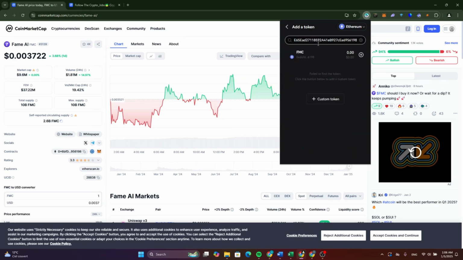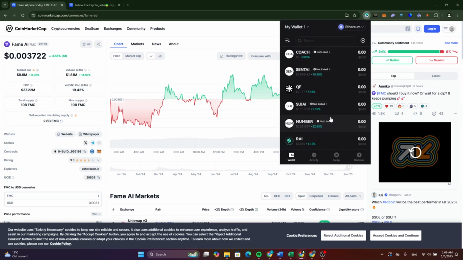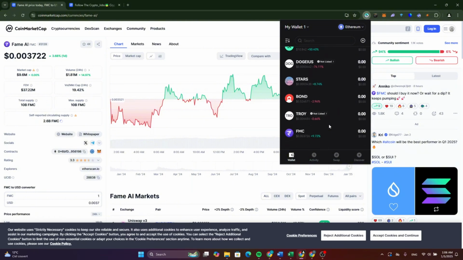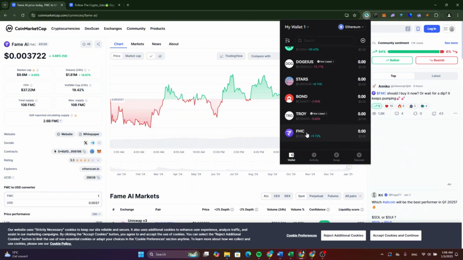Paste the token address from here. As you can see, this is our token. And click on this plus icon. Go back to your wallet and find your token here on your wallet. As you can see, this is it. Just click on it.